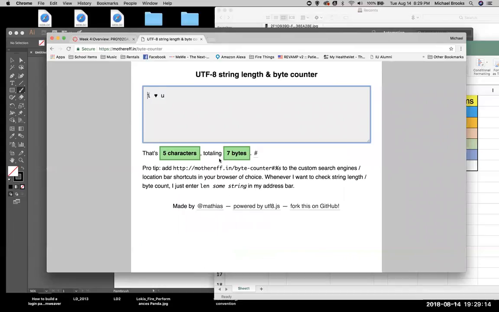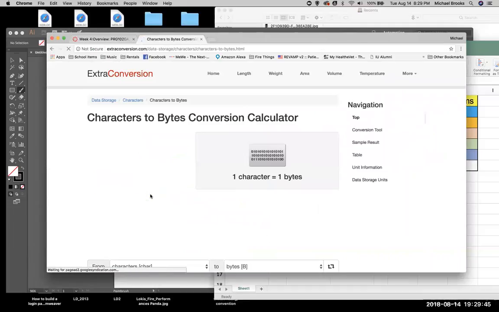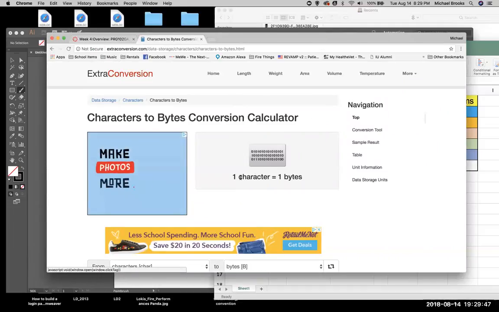All right, so 5 characters, totally 7 bytes. 1, and the character space, 2, 3, 4, 5, right? So what that does is it takes the, this is where the math comes in. Like I said, we're not going to get that depth because I don't want to. I want just a calculator. Characters to bytes conversion tool. All right, 1 byte, 1 character equals 1 byte.